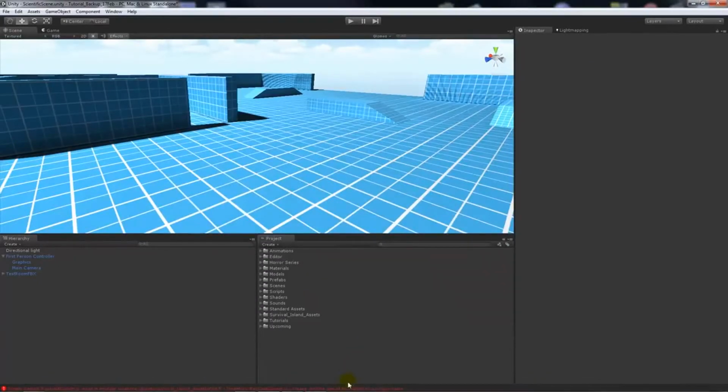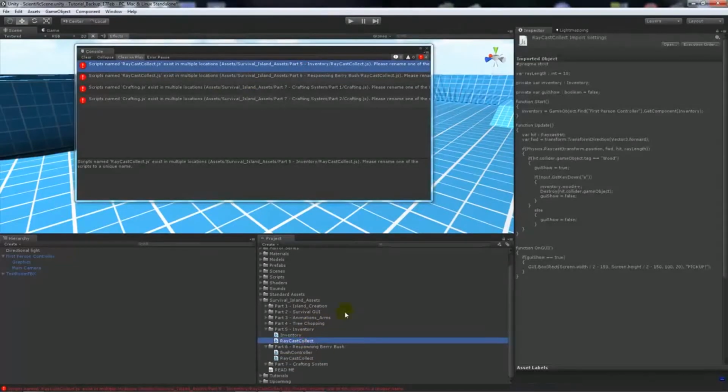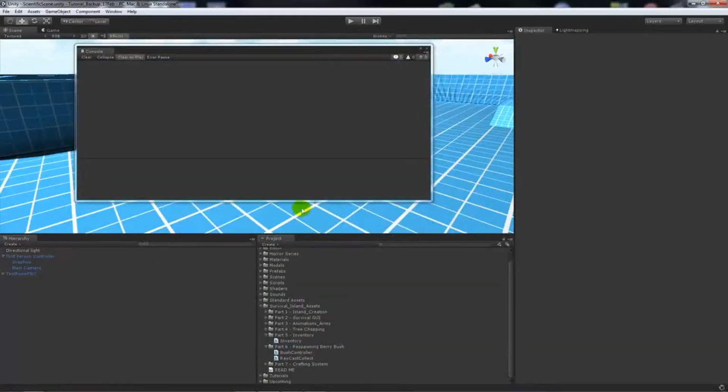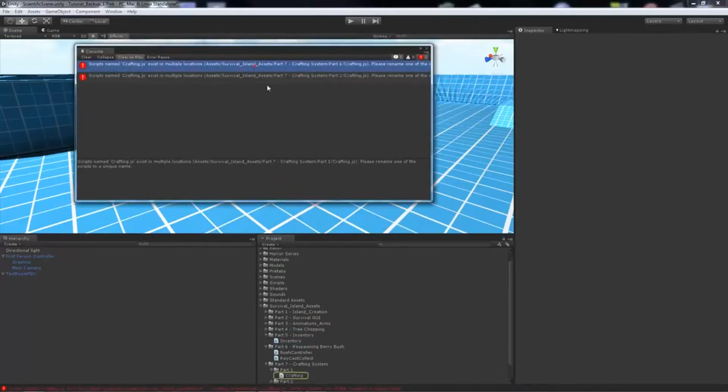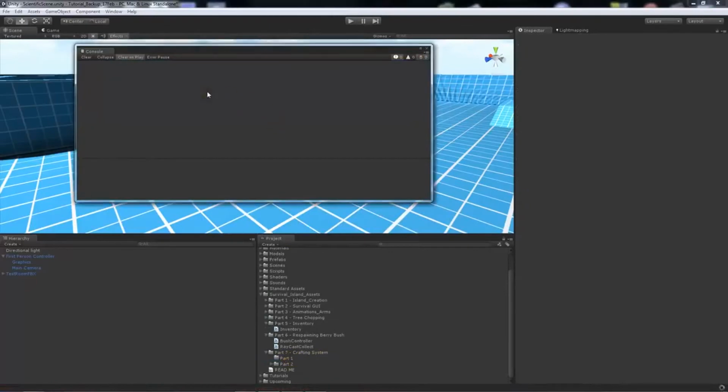So first of all, when you import everything, you'll notice that it'll now moan about, as I said, multiple things with the same name. So depending on which one you want to use, you make the decision. So I'm going to get rid of the part 5 one, and I'm going to get rid of the crafting part 1. So we're going to have the part 2 version.